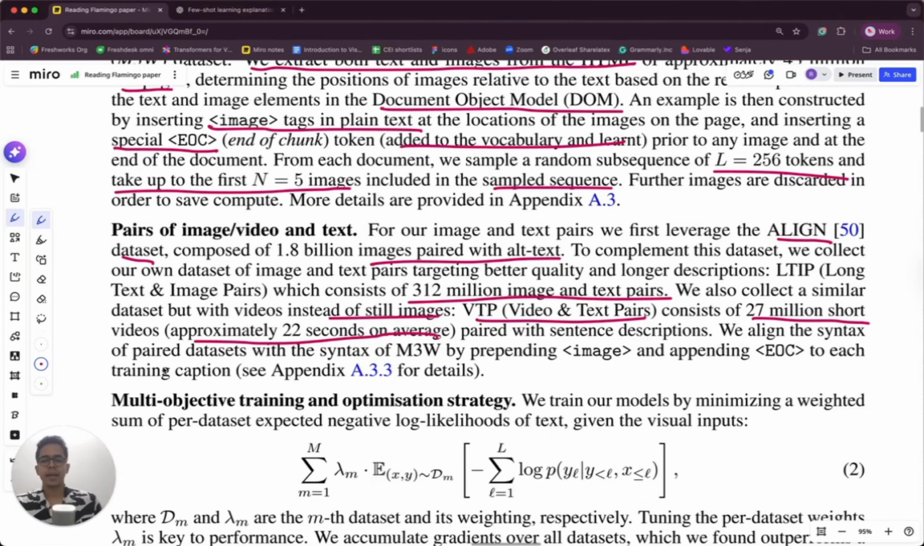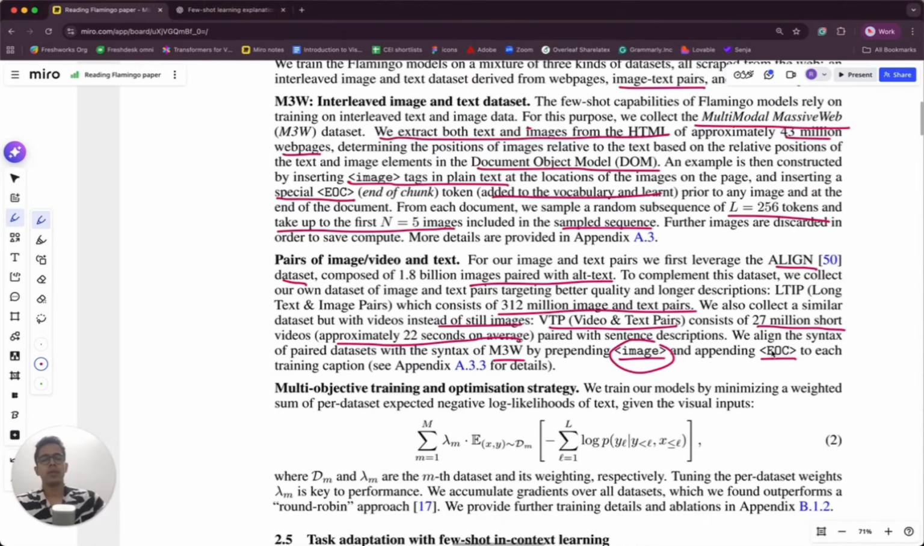We align the syntax of paired datasets with the syntax of M3W by prepending image and appending EOC to each training caption. EOC means end of chunk. So prepending means that at the start of the image caption pair, this image tag will be added just before the caption, and EOC, end of chunk, will be added. It's typically added just after the text is over. So prepend with image, followed by the caption, and at the end of the caption, end of chunk.